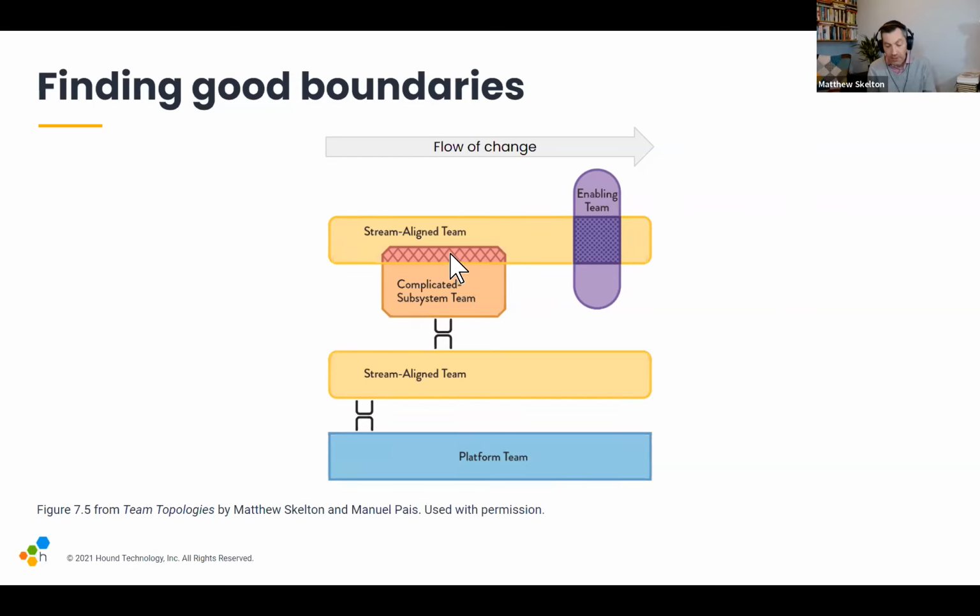Yep. You can see in the diagram the complicated subsystem team is there providing a service to the streamlined team in the middle. Maybe that streamlined team in the middle is a checkout thing. And so from the perspective of the checkout team right now, the streamlined team in yellow in the middle, it doesn't have to work really closely with the complicated subsystem team. It's now just consuming it as a service. We've defined a boundary, it works for that team, and it's friction free. If it's working well, then it should feel really straightforward to interact with that team.